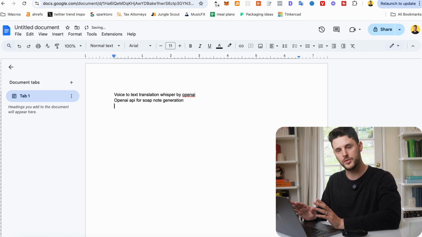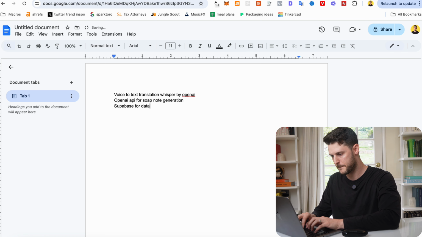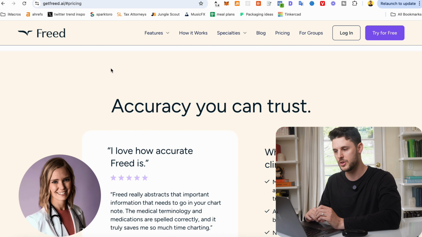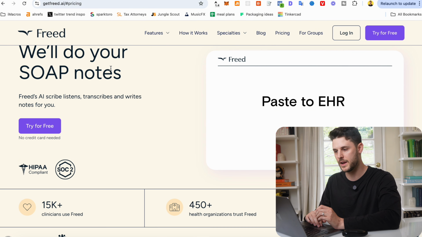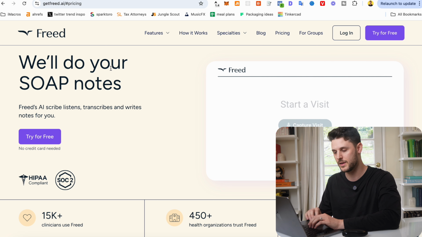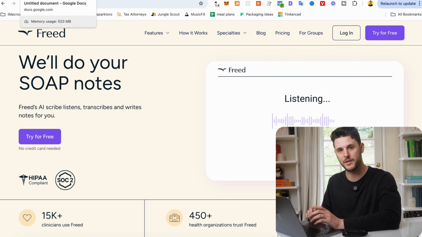Then for all databasing on the back end, we're going to want to use Supabase. We want to use Supabase because it's easy to get HIPAA compliant with Supabase. With a lot of these doctor apps and medical apps, you need HIPAA compliance, and therefore you need to use a databasing platform that has the ability to be HIPAA compliant. Supabase is one of those platforms.